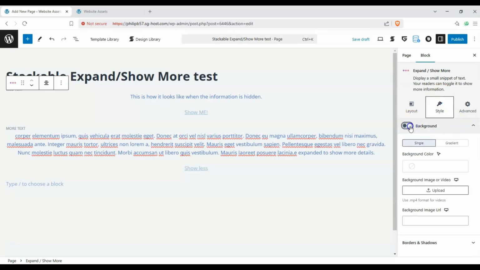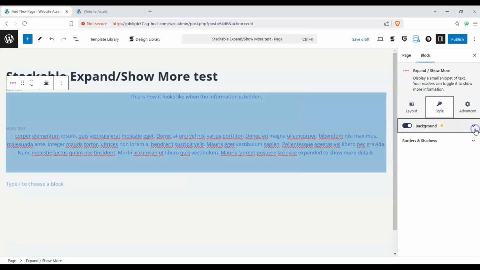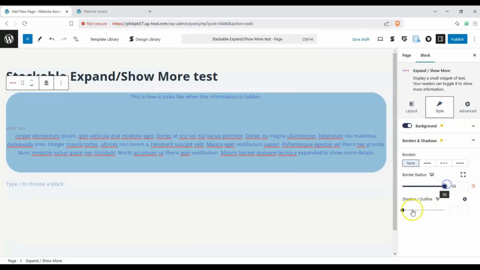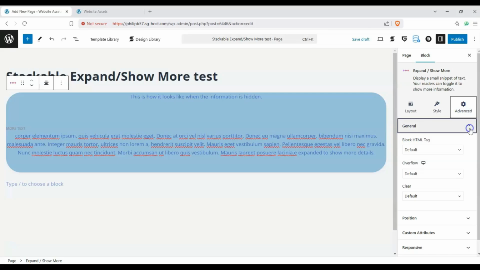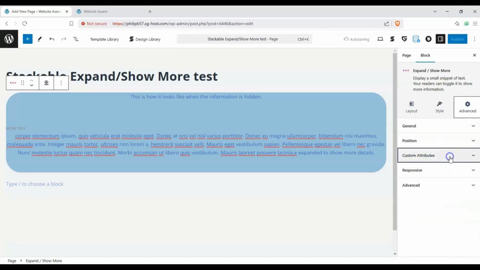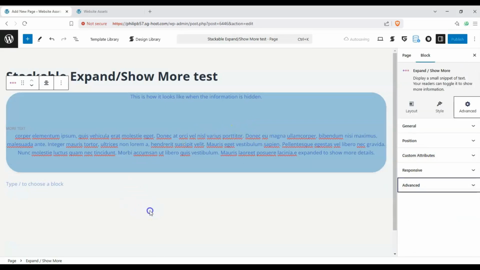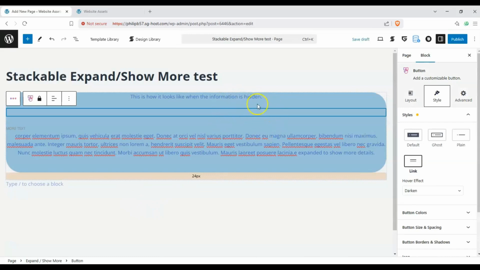For style, we have background here. We can put a gradient, a single background, or an image or a video. Let's keep it simple. Maybe this is okay. And borders and shadows, we can put a border on this, some shadows if we wanted to, and some outlines. And then our advanced settings, such as our HTML tag, overflow, clear, position settings, custom attributes in HTML, responsive settings if we want to hide this on desktop, tablet, or mobile, and HTML anchor and additional CSS classes. Now, to actually customize how these things look inside, we'll have to click on these one by one.